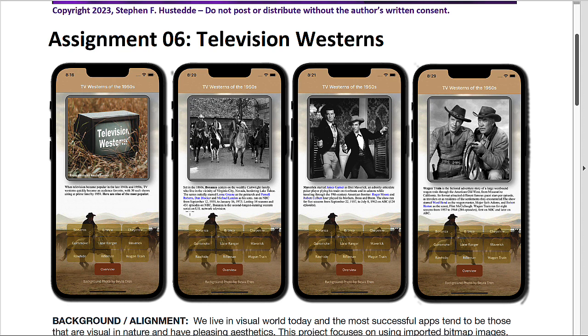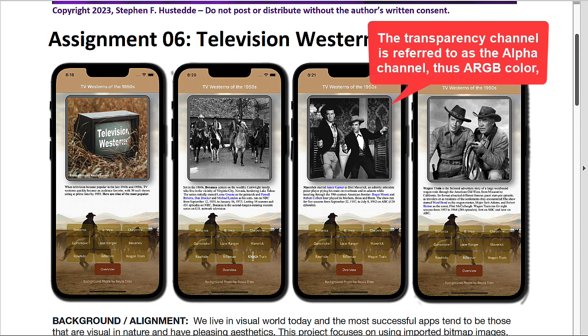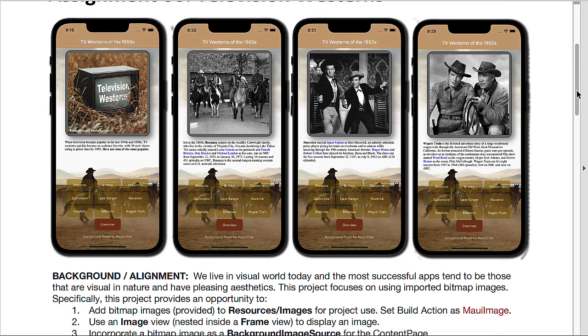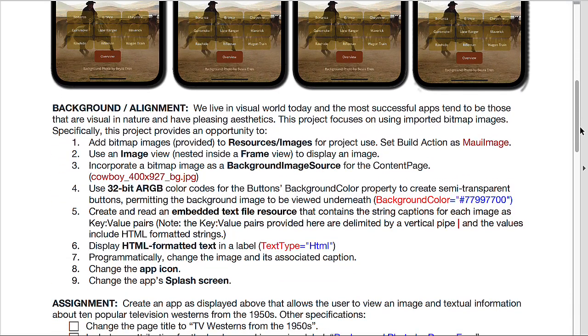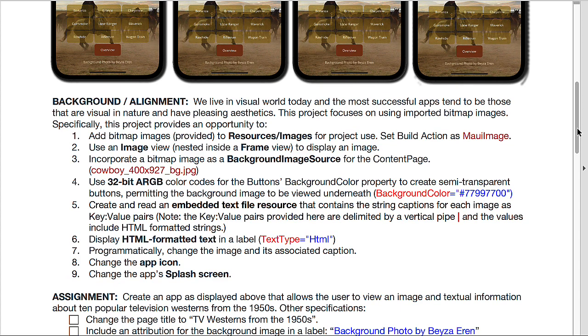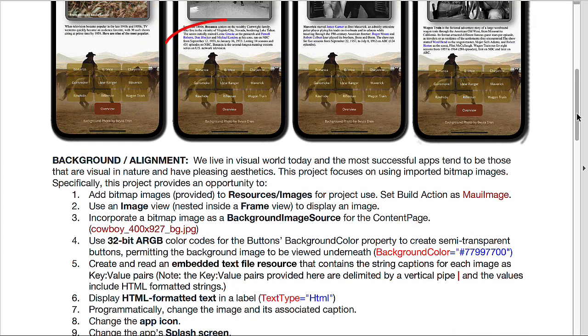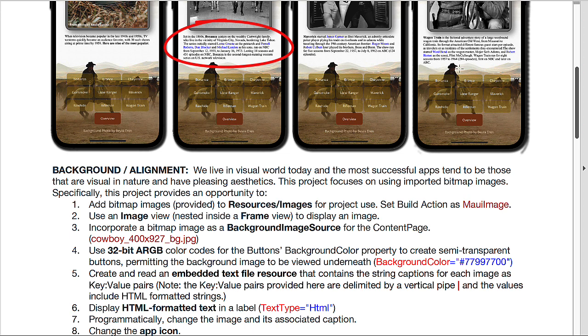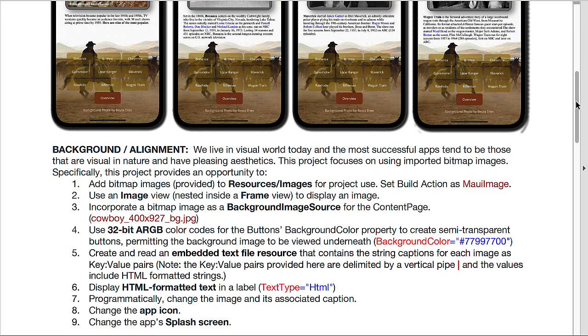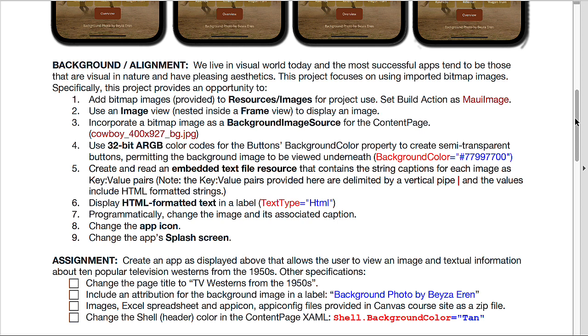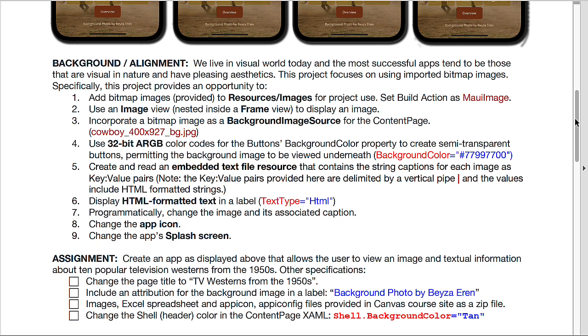I also use a background image and set the buttons to be semi-transparent using the ARGB color codes, so adding in that transparency channel, so 32-bit rather than 24-bit. Give you some information about why we're doing this project and how it aligns with the course. We're going to use HTML code also for our text, so we can do some bolding and some coloring of text. And then finally, we're going to change the app icon and the app's splash screen.